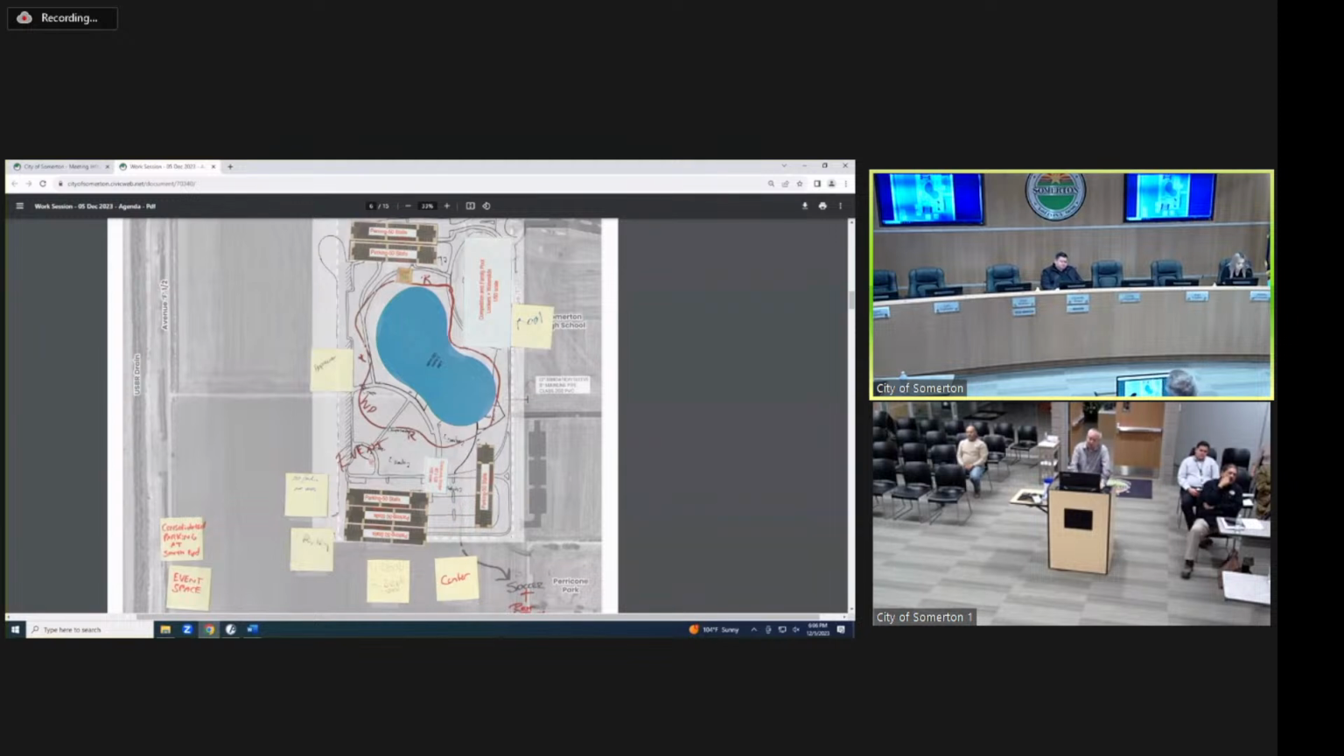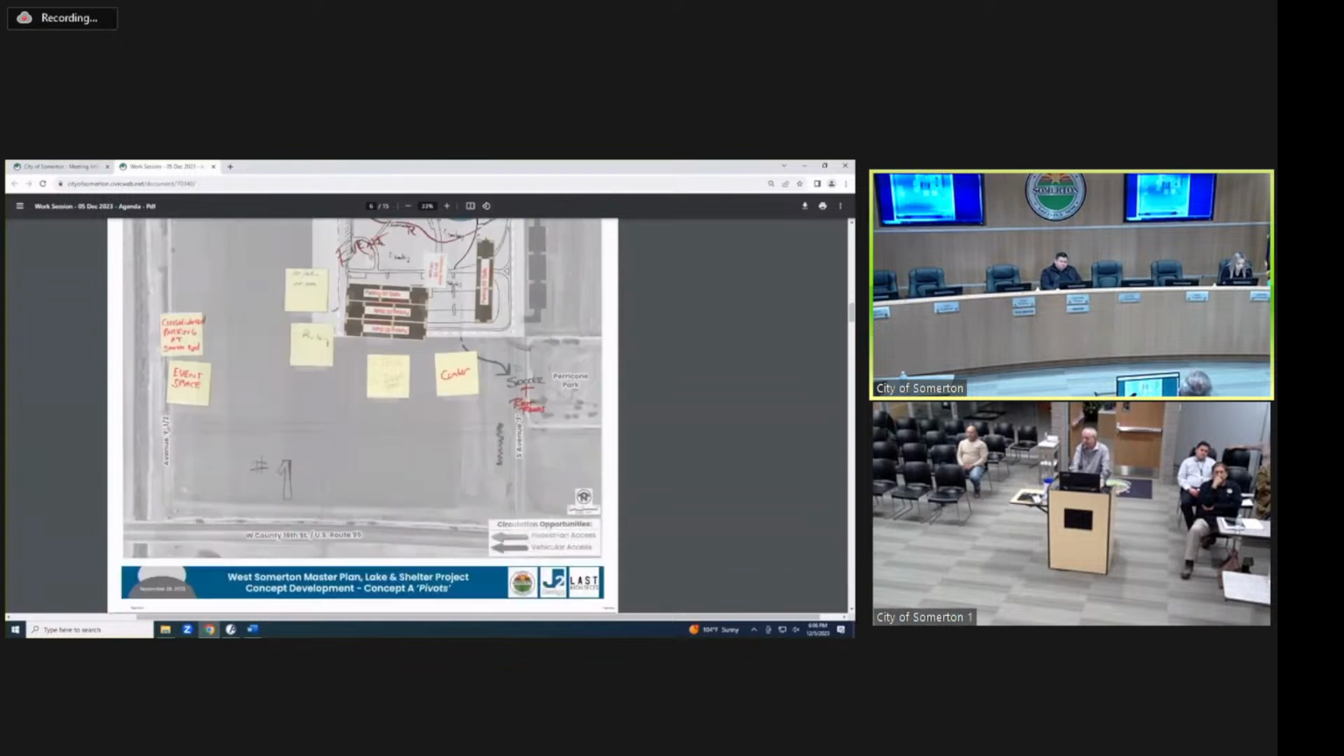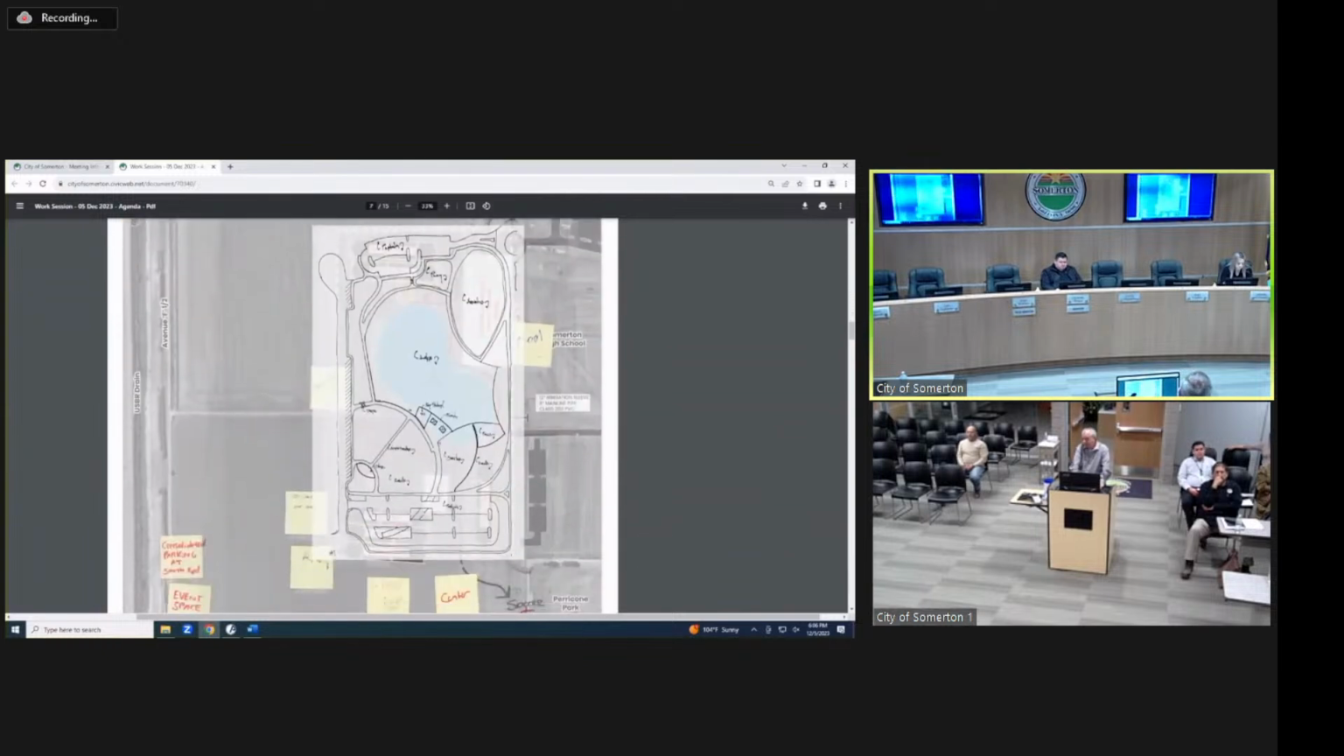The lake starts to take shape. The footprint that you put down for the lake itself was only 3 acres, so we needed to extend that a little bit out. Okay, let's go to the next slide. You can start to see how it takes shape.